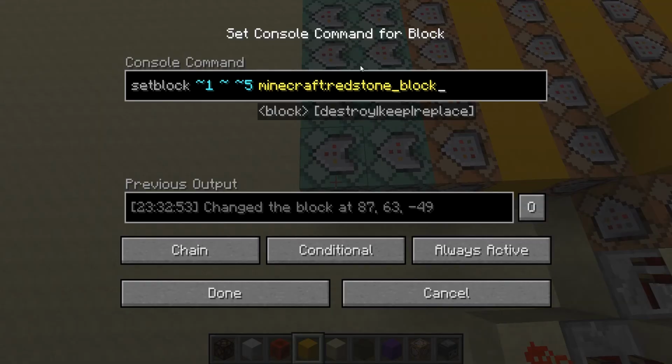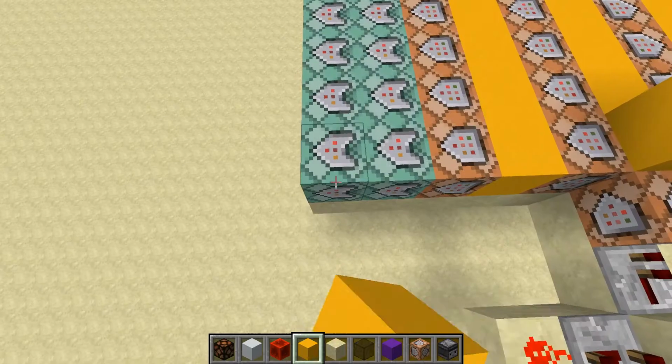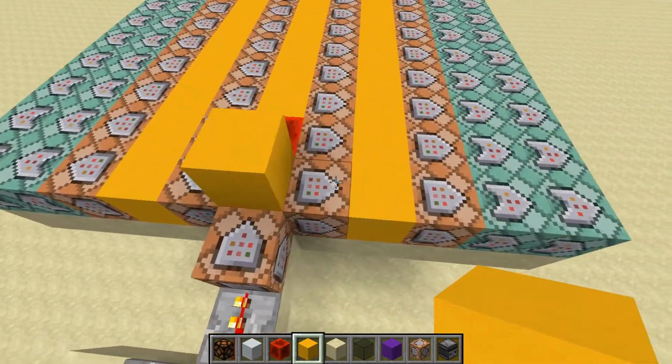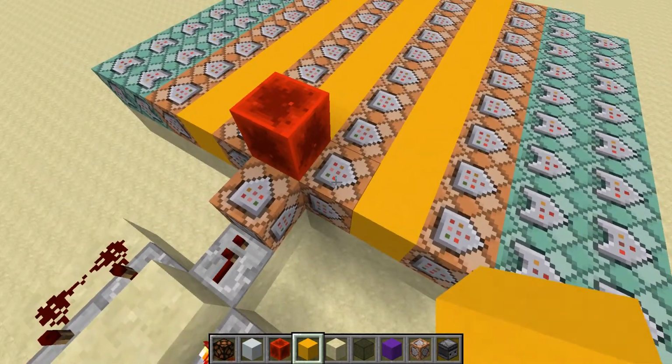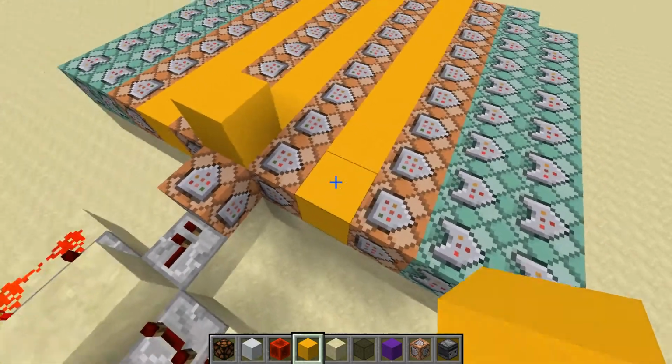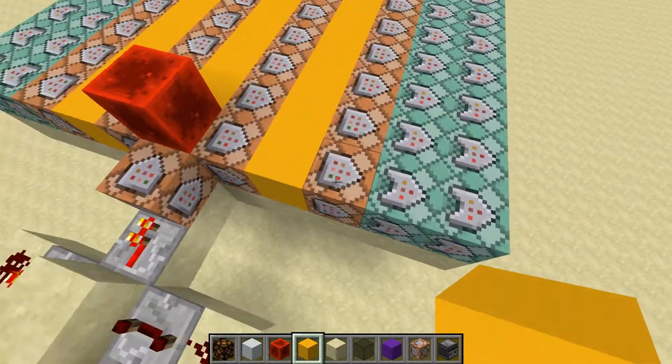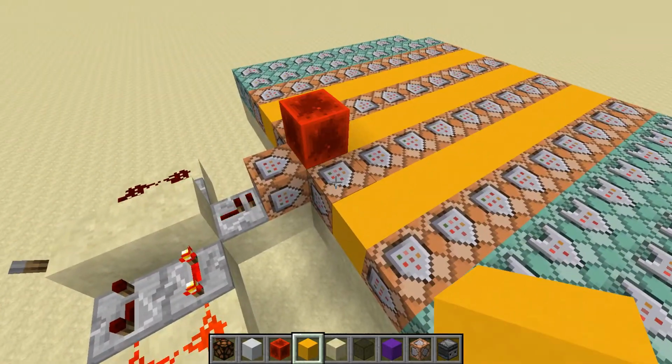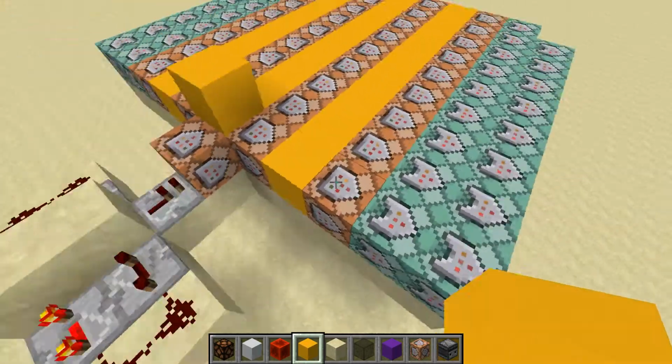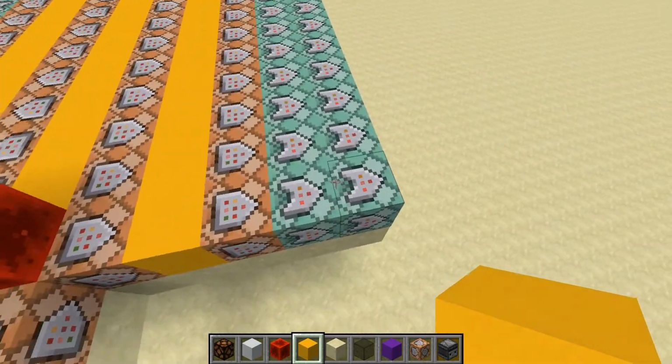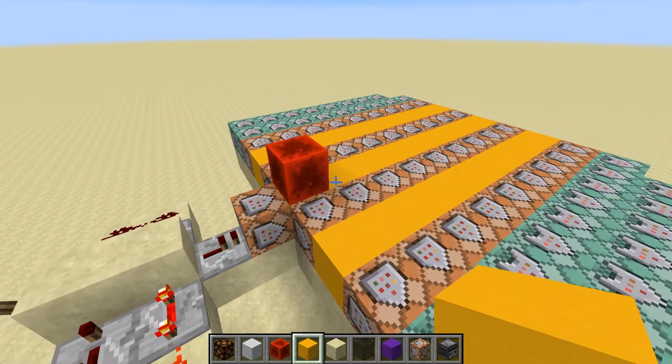So 1 block this way and 5 blocks this way, it sets this block here to a redstone block. Pretty simple. And then kind of the same but opposite. This one is checking for the opposite thing, sets this to redstone if it finds it. This one sets this to the opposite of whatever this one was checking. This one right here resets this, and then this one right here changes that one.